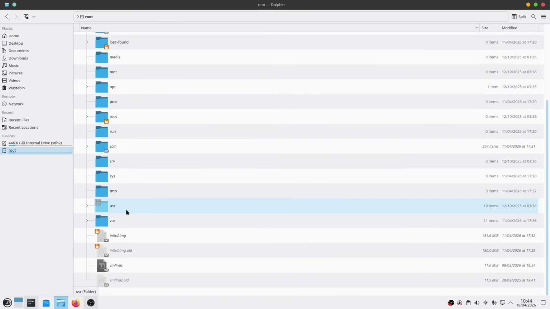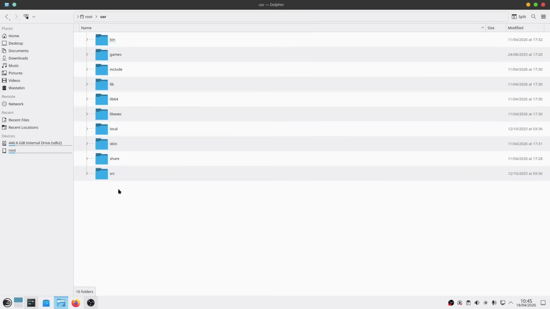And if we go down to the USR folder, you'll see there's another lib and lib64, and these are shared libraries for applications like LibreOffice, OnlyOffice, audio programs, video programs, and stuff like that.